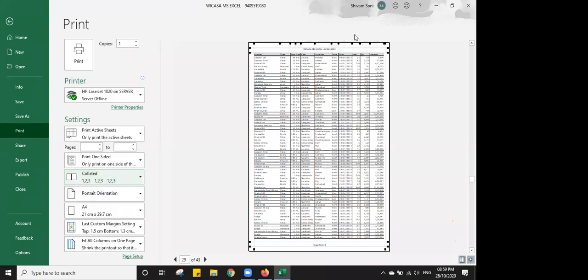And by using uncollated, you can select over here uncollated. What will this uncollated do? It will print your page 1 three times, then page 2 three times, then page 3 three times. Like that it will do till 15 pages. And what will happen? You need to arrange that. After getting those 15 pages, you need to arrange them all.